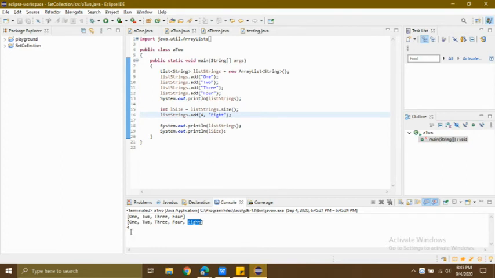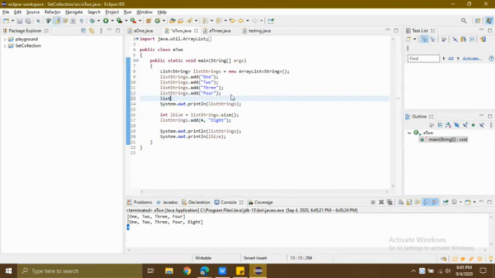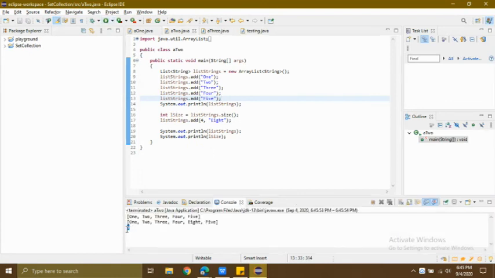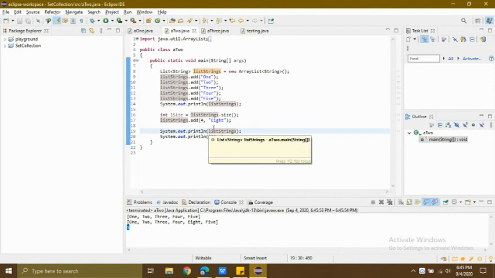Oh yeah, and the print size. The size of the list is 4. But if we keep adding, list strings dot add 5, if we keep adding, the list would keep growing. It's that simple, and that's all you need to know about this.